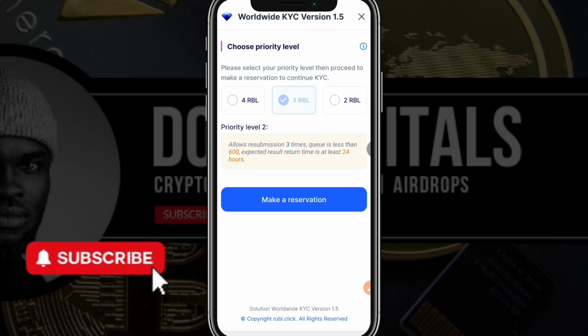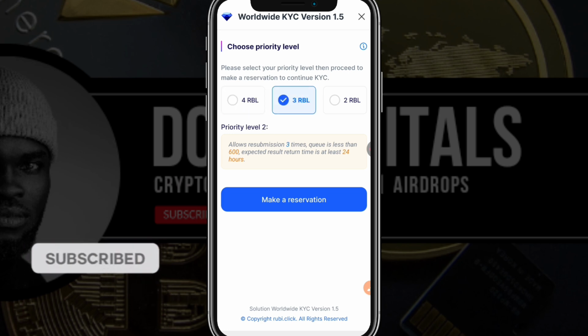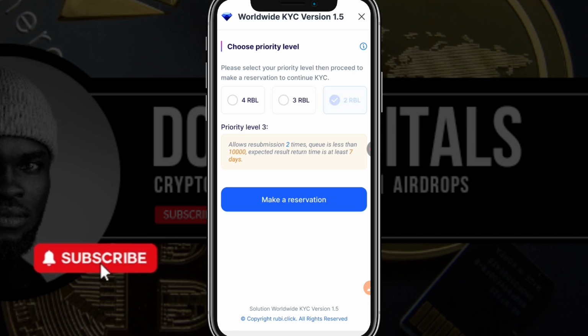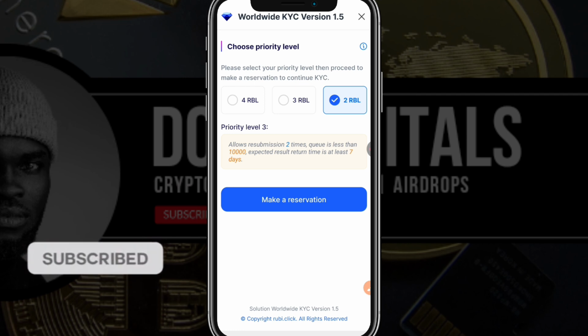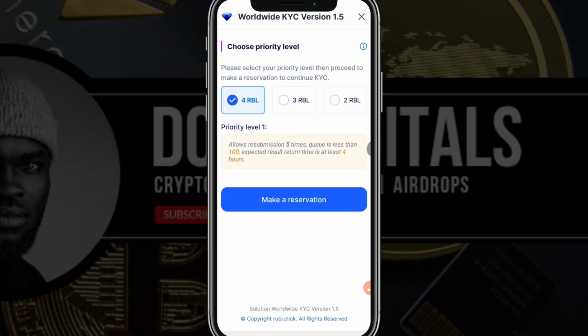But if you choose the 3 RBL, it allows for resubmission 3 times, and you'll be in the queue with 600 persons above you, and it is going to take about 24 hours before you get responded to. Then the last one, which is the 2 RBL, only allows you to submit twice, okay? And you'll be in the queue. There are about 10,000 persons in the queue before you, and the result is going to come within 7 days, okay? Now, this RBL is very important, right?